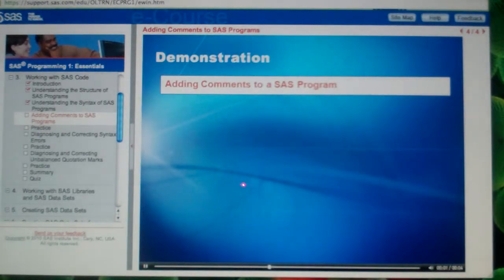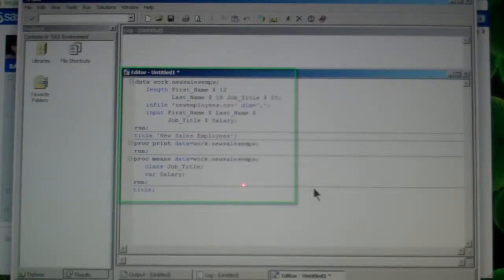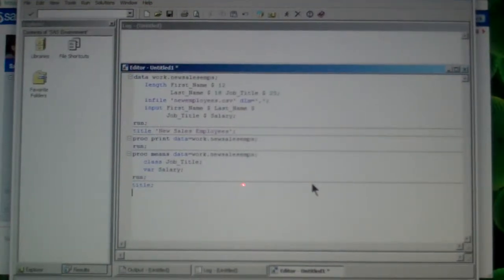Next, let's see how you add comments to a SAS program. We begin with the example code. Suppose you want to be sure that another programmer understands that the variable salary is numeric. You can add a block comment immediately following the variable name. Begin with a / followed by an asterisk, and end with an asterisk followed by a /. Remember that SAS ignores any text between the comment symbols.